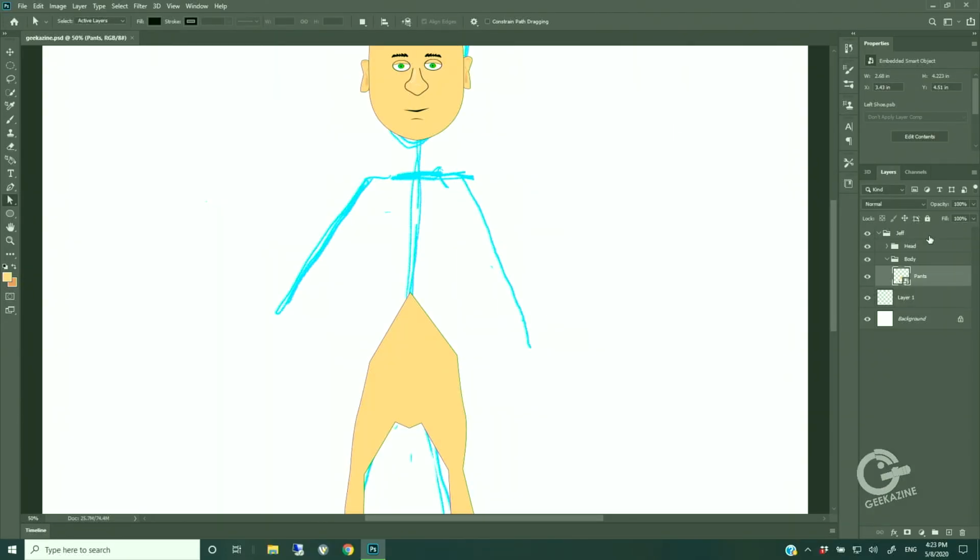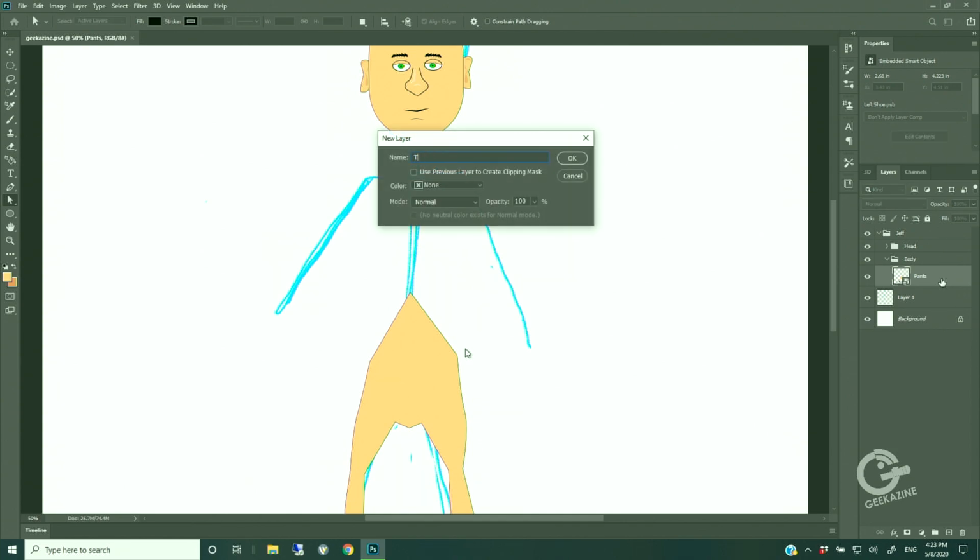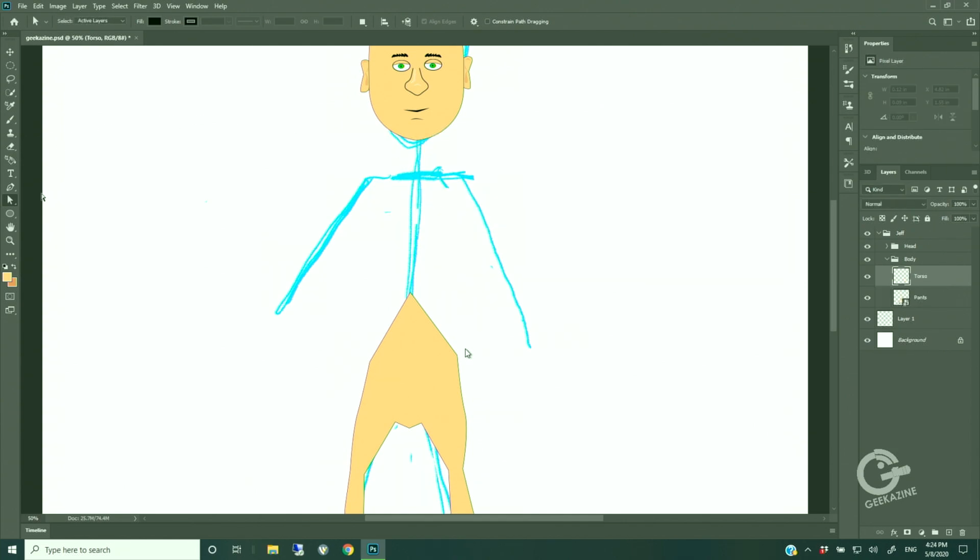So let's get back here. Let's create a torso. I'm going to create the torso, but I'm also going to create a neck. And I think I'm going to have the neck separate from the torso. We'll create a new layer, and we'll call it torso. With the torso, once again, I will grab the pen tool. And this time I'm going to start right there, right around the neck area.